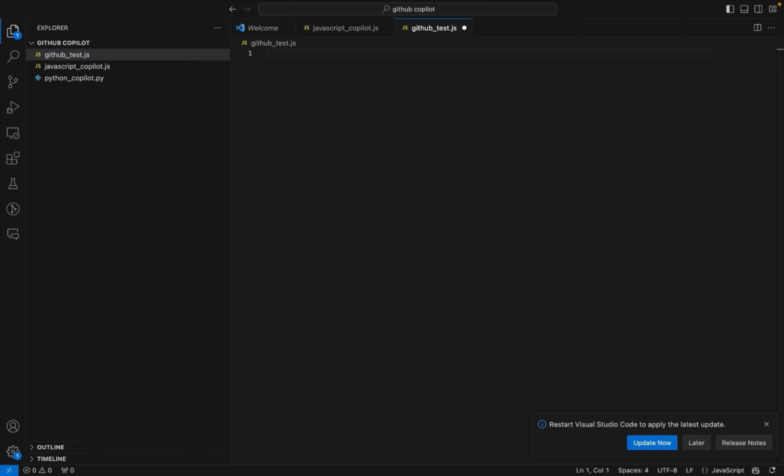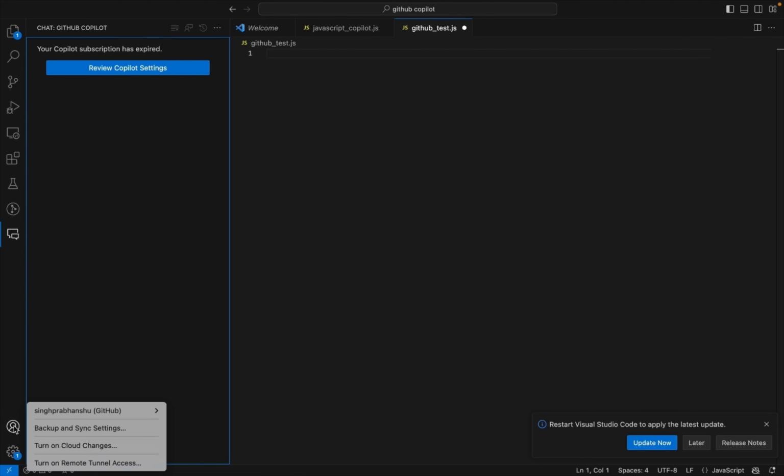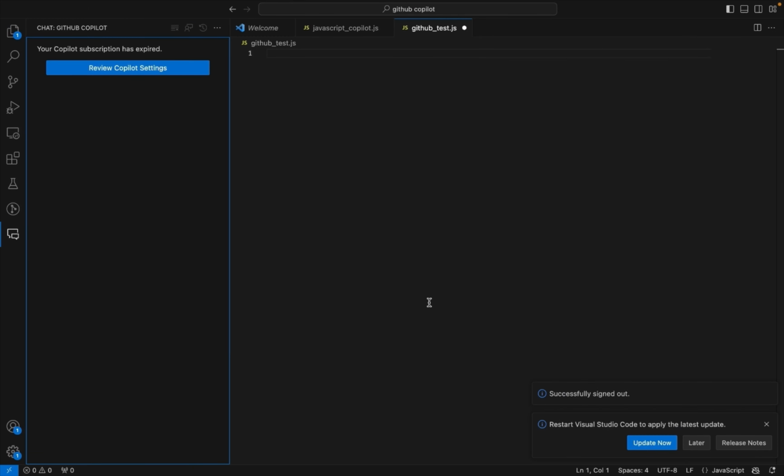We don't even have to go for a JS file, we can just open the chat, and it's showing us your Copilot subscription has expired. That means I either have to continue with any of the plans, or I have to log in with the other account that we recently created. So let's go to that account. I did a sign out right now.